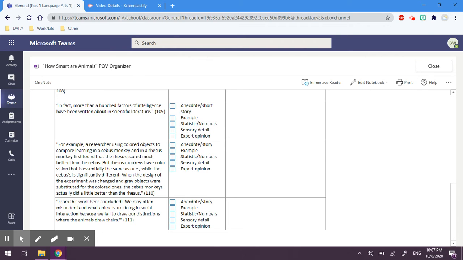For each quote, you're going to read through the quote and decide, is this an anecdote or short story with a beginning, middle, and end? Is it an example to prove a larger point? Is it a statistic or does it use numbers in order to prove impact or to give more information about scale? Is there a sensory detail? Remember, sensory details are our 5 senses, and they are not very common in this type of writing. Or is it an expert opinion, which is an opinion from a person who might know a lot about this topic, like a scientist or a psychologist?